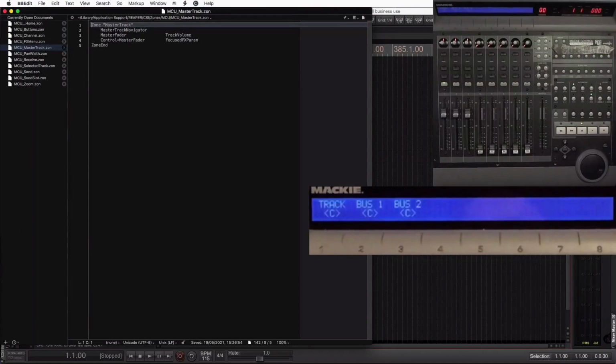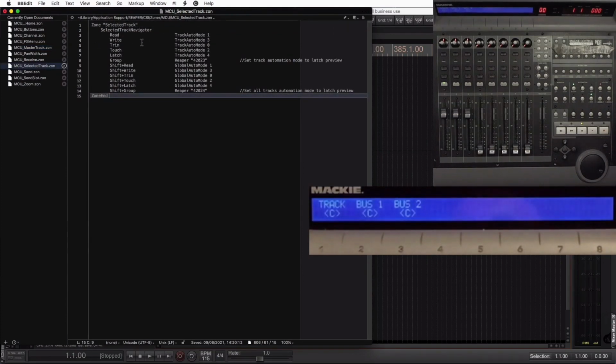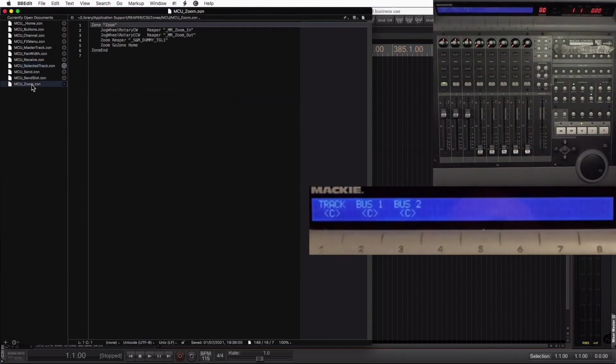The master track zone is simple enough. I don't use the master track at all apart from putting maybe monitoring effects on. My final output track is a track within Reaper's arrangement. The selected track zone focuses on automation. This is another zone I've never really touched. Generally, I've just modified buttons and channel, FX menu, receive and send.